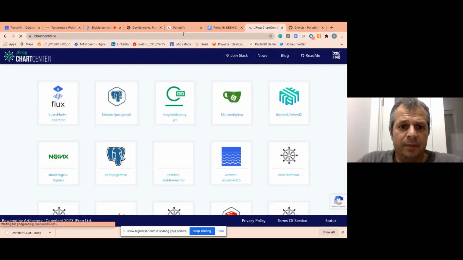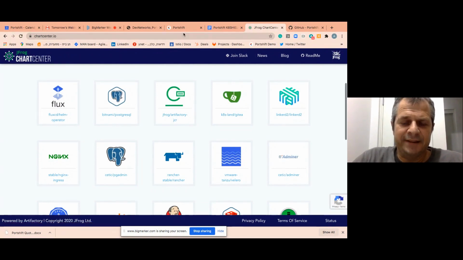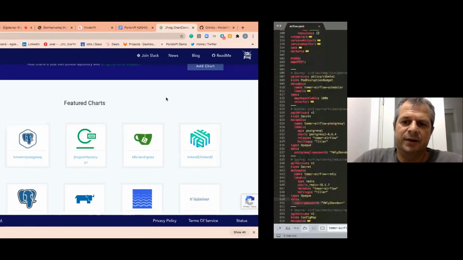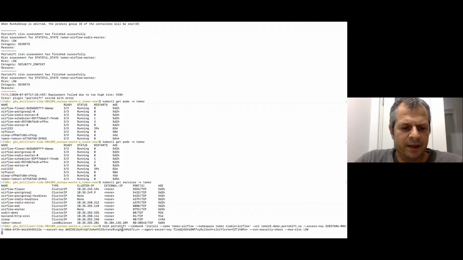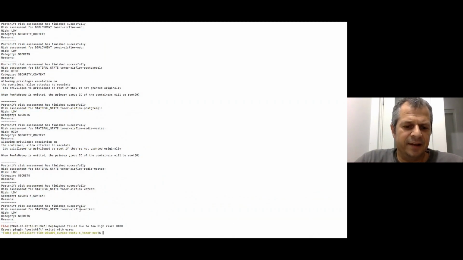Now, I obviously started playing with it, so I downloaded a few of them and tried to deploy them in my cluster. This is a certain namespace that I deployed. It's called Tomer. And then when I deployed it, I started, let's scan it. So in Portshift we created a Helm Portshift scanner that scanned those tools. Let's see some interesting examples of what can be found. So I took Airflow as an interesting example.